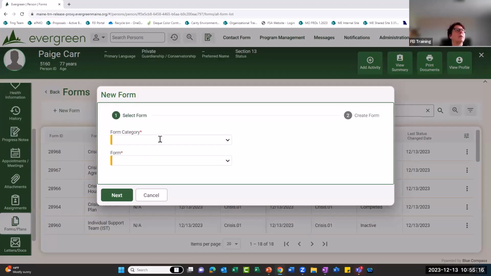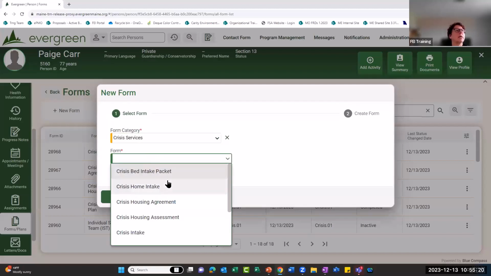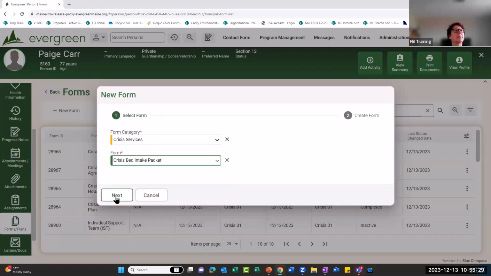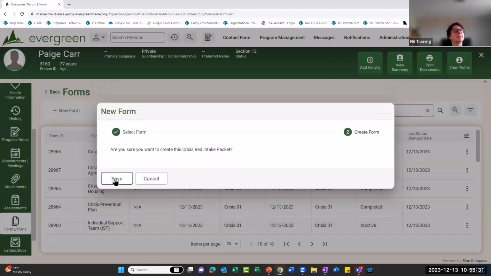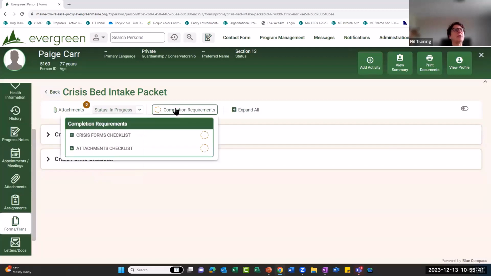I'm going to do the crisis services. My new form is the crisis bed intake packet. And next, and click save. Okay, here's the space for attachments, our status, our completion requirements.